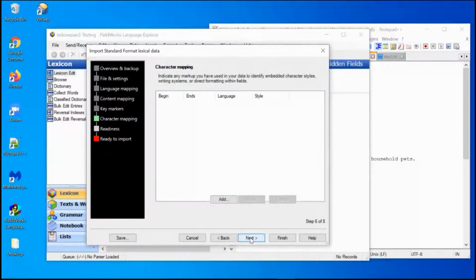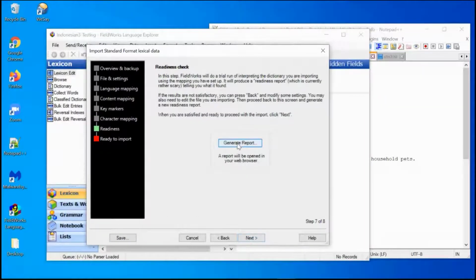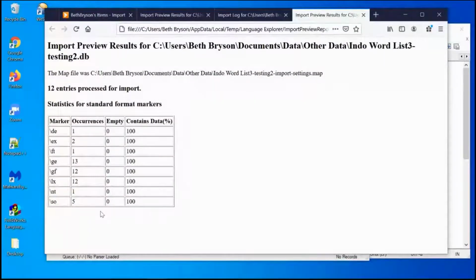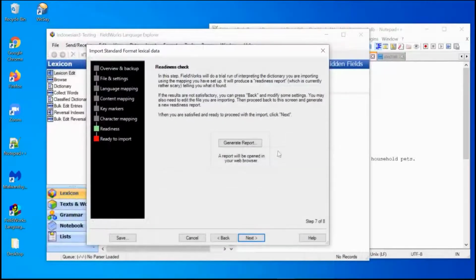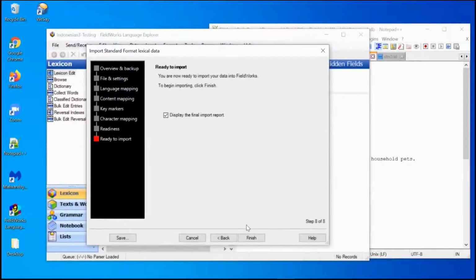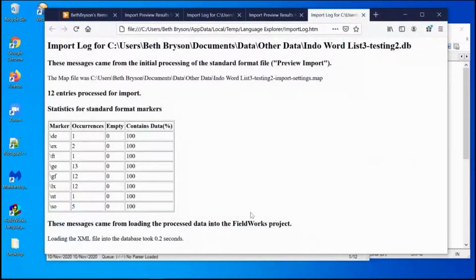There is no inline character mapping. I will generate the report. And again, here it tells me the inventory of the markers, how many times each one occurred, if any of them are empty. In this particular data, none are empty, and what % contains data. There are times when this is useful. This might flag errors. A lot of times you can gloss over it, but it's worth checking once in a while. And now I will move forward. I will go ahead and let it display the import report. And again, this time it took 0.2 of a second to import it.